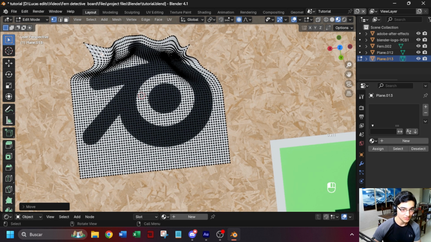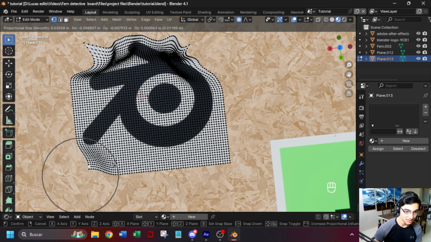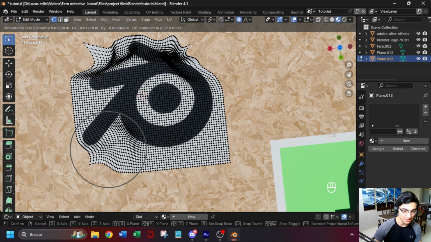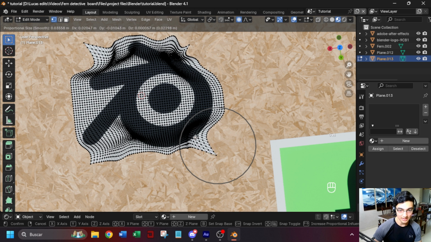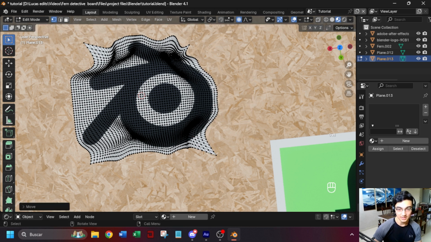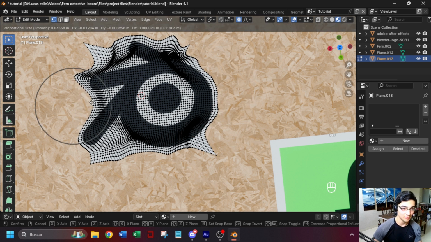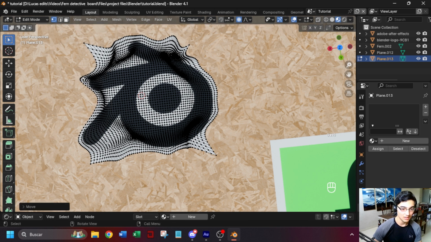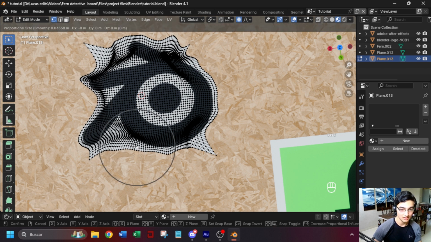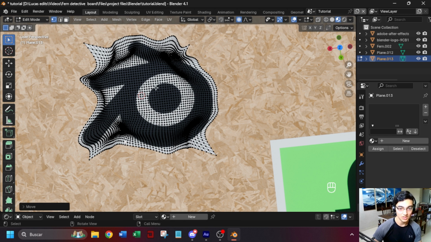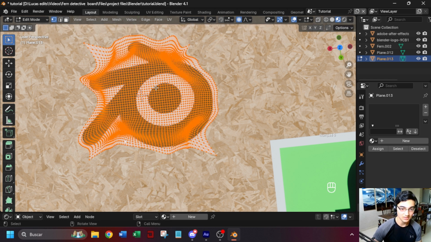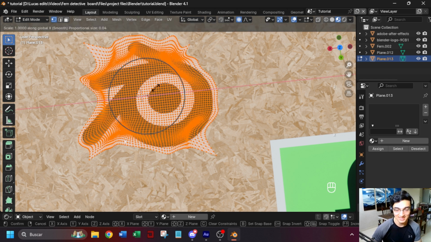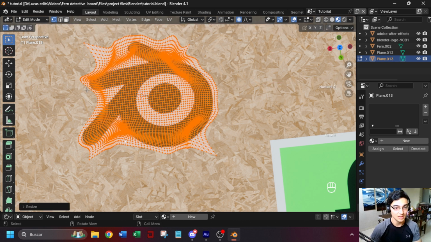Yeah, I know I'm not doing this right, and there should be a better way, but this is the way I found to make a destroyed paper. So I think this should be alright. Now press A, S, Z, and 0, yeah, that's the way.